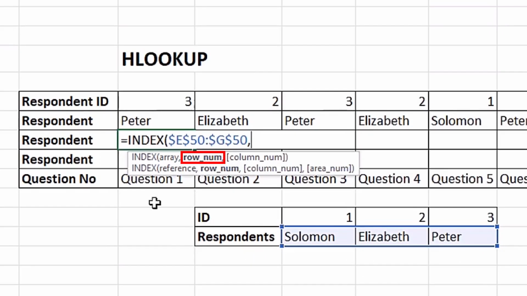Then for the row number, now you might realize something. This time around our lookup table is set horizontally. That means we need to use the column number instead of the row number. That's because when you see from here, Peter is found on the third column, Elizabeth is found on the second column, and Solomon is found on the first column. So we need to use the column number for this particular case here.